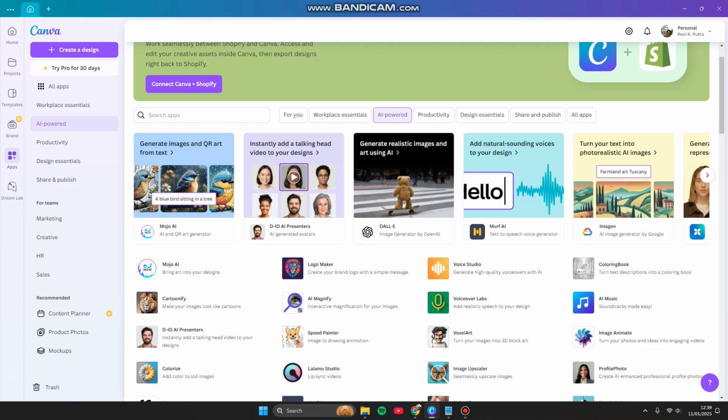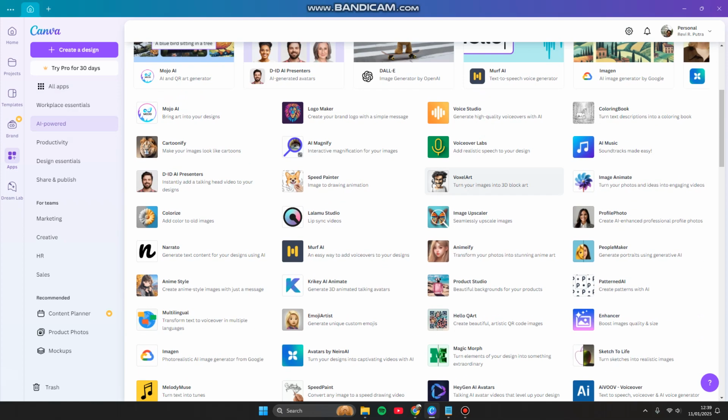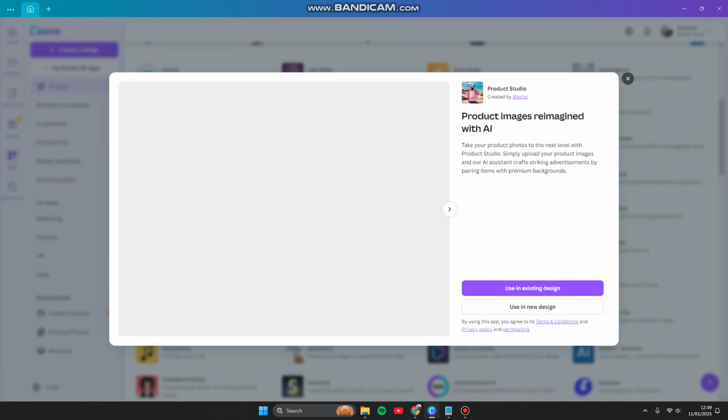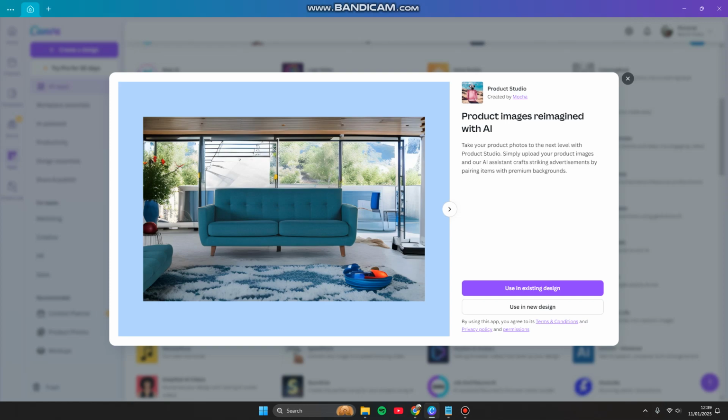So here you can go to the apps, click apps and click AI powered. Here we go. You can see there is a product studio, beautiful background for your products. So this is a product image reimagined with AI. So you can take your photo product to the next level with this product studio app.